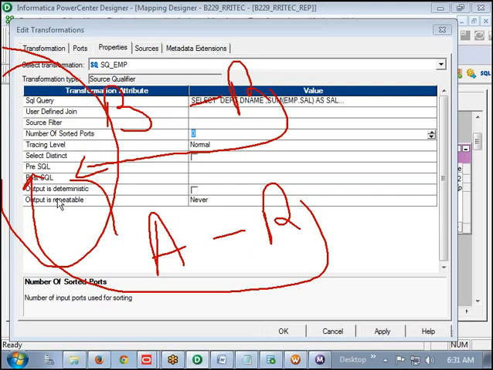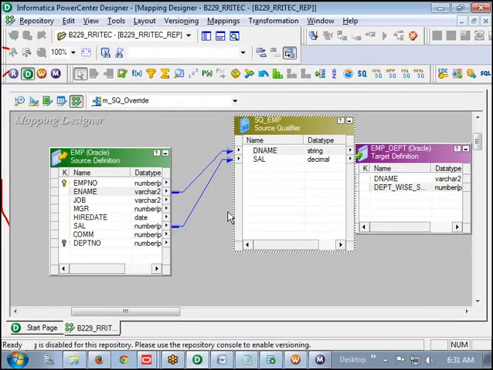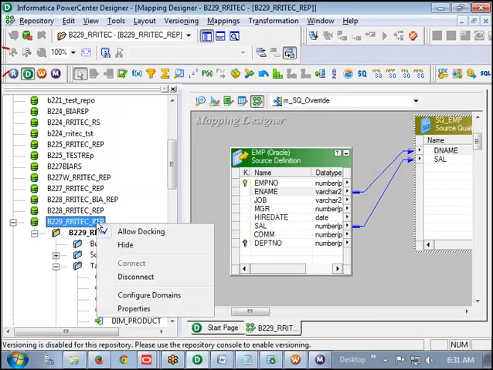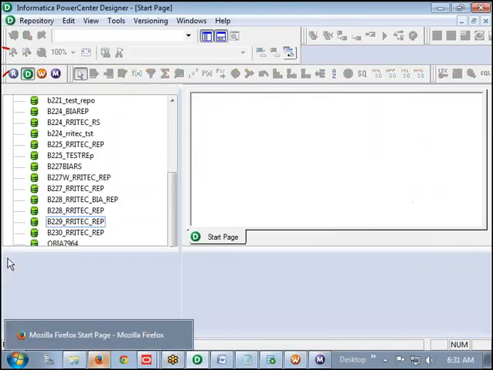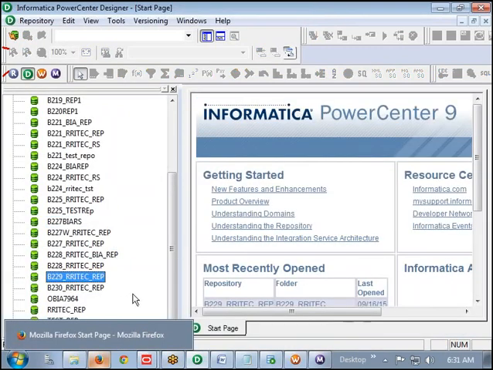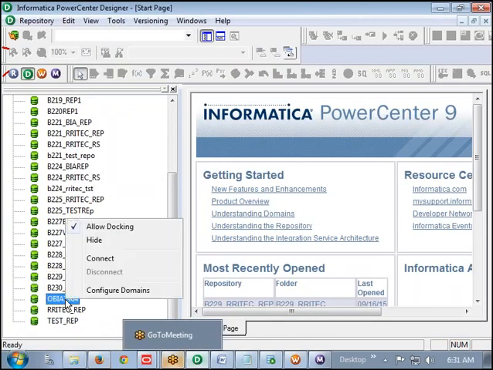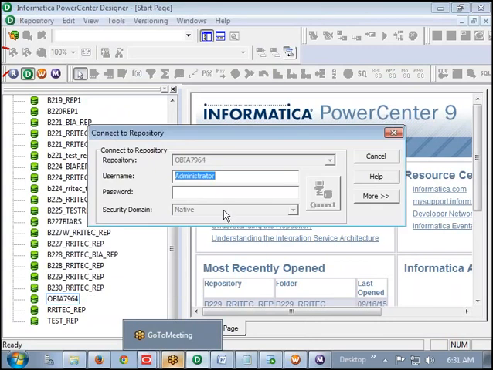Let us go and observe some of the use cases that use the source qualifier override. For that, let us go to the OBIA 7964 work. I am disconnecting from your repository. Let's try to connect to the OBIA 7964. Connect. Provide the password.